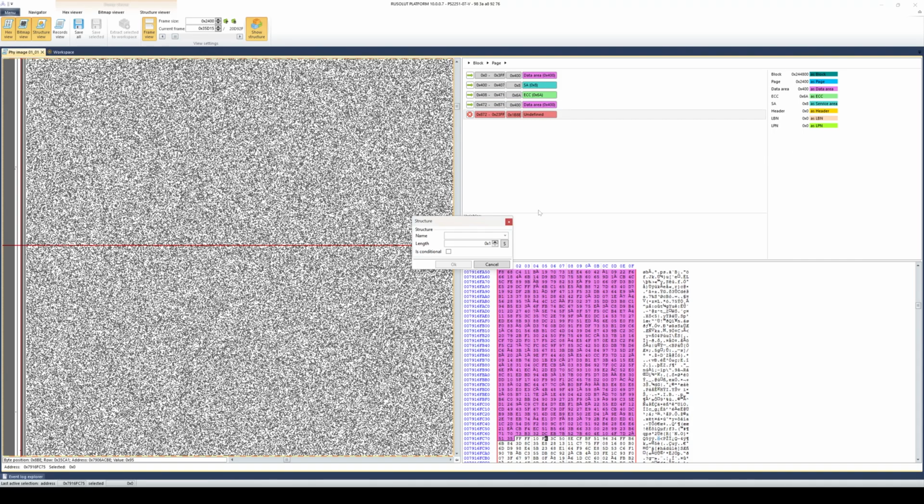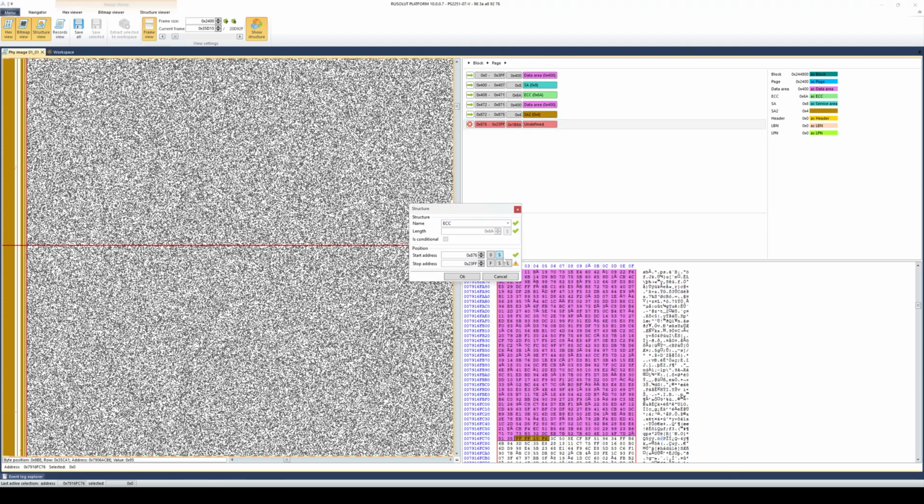So we create a second spare area element that is 4 bytes long. Added here, spare area 2. And we add a record for the error correction code.